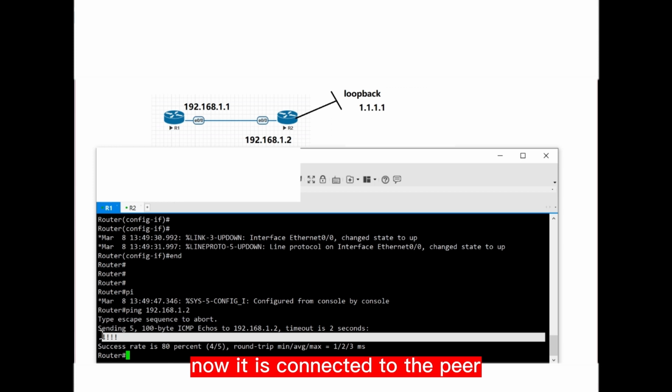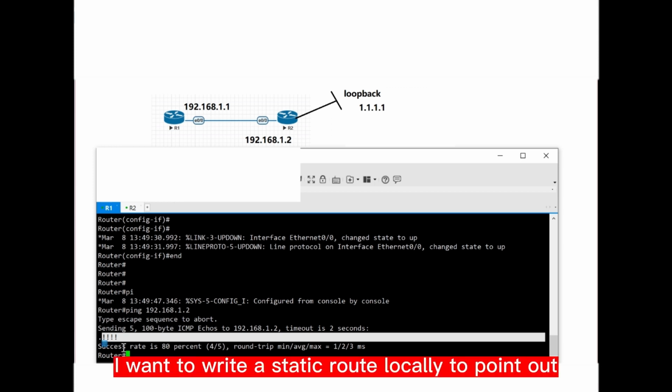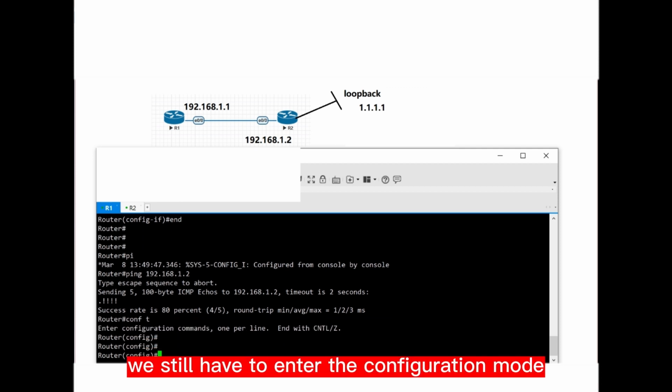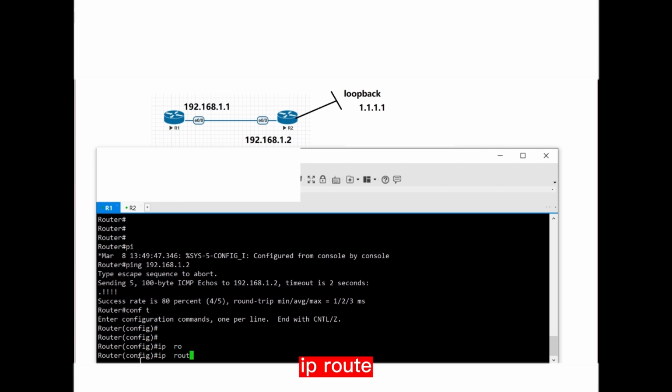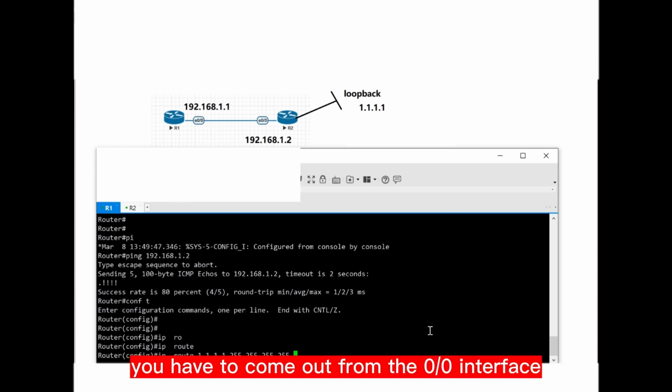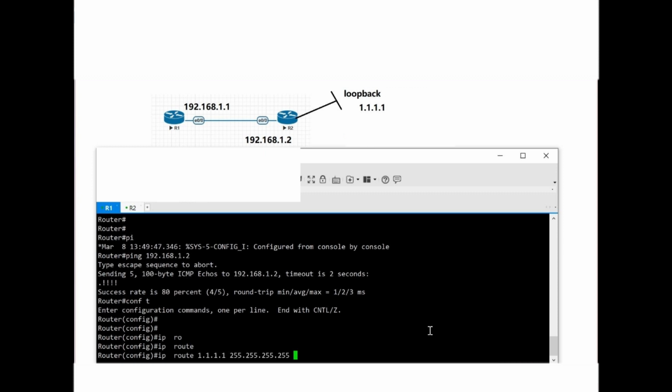Now it is connected to the peer. I want to write a static route locally to point out. We still have to enter the configuration mode. IP route, assume 1.1.1.1, go to a precise address. The mask is also 255.255.255.255. Now write an outgoing interface. If you want to go to 1.1.1.1 now, you have to come out from the E0/0 interface. I just write E0/0.